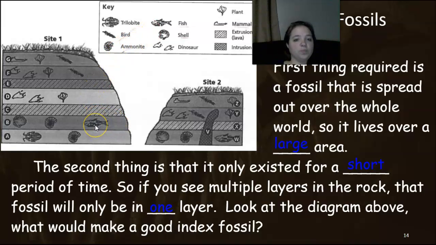Let's look at the fish. The fish is only in this layer on this side, and only on this layer on this side. And these two layers match up because look at this, that layer matches with that. So I can conclude that a fish could also be an index fossil. What about this thing right here? That's a shell. I only see one shell on this side, one shell on this side, and again, they match up. So a shell could also be an index fossil.